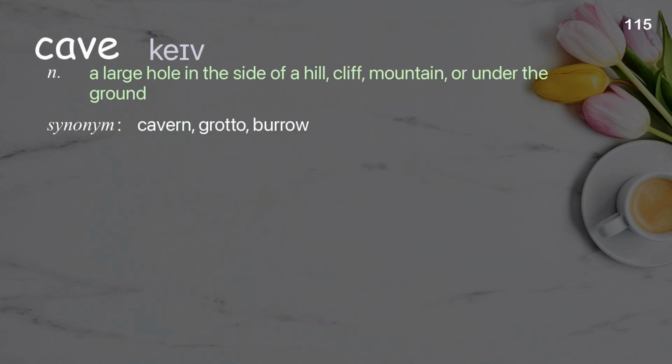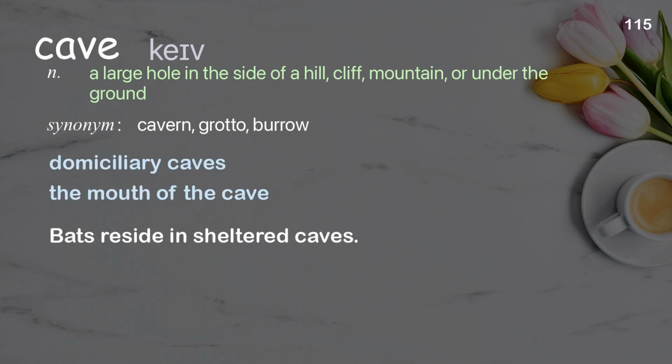Cave. A large hole in the side of a hill, cliff, mountain, or under the ground. Examples: domiciliary caves. The mouth of the cave. Bats reside in sheltered caves.